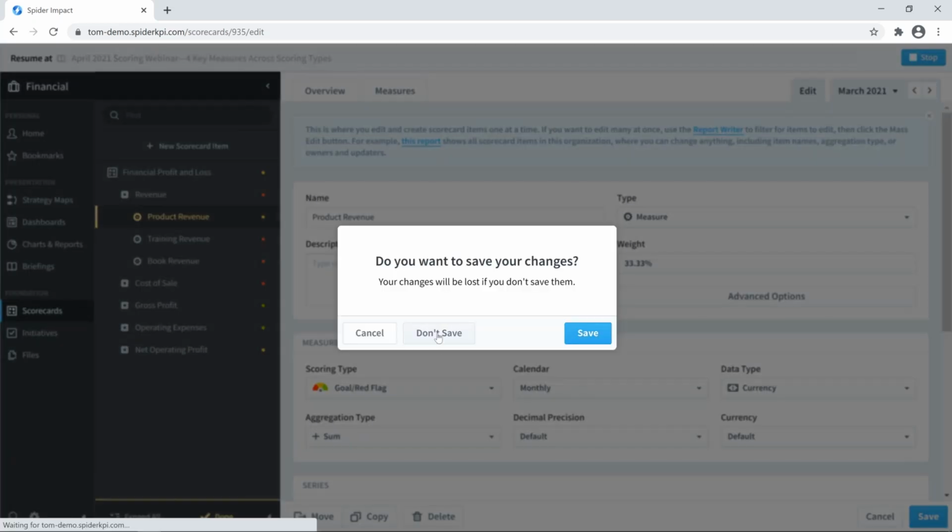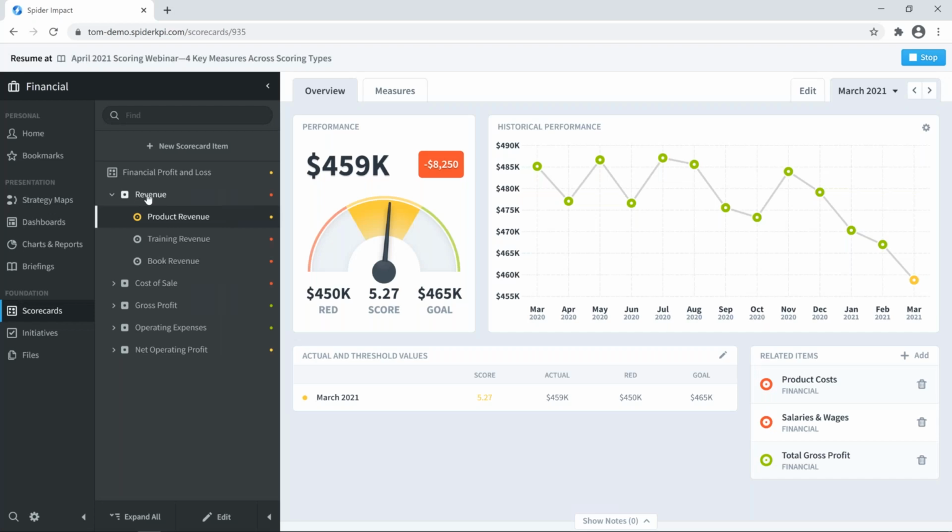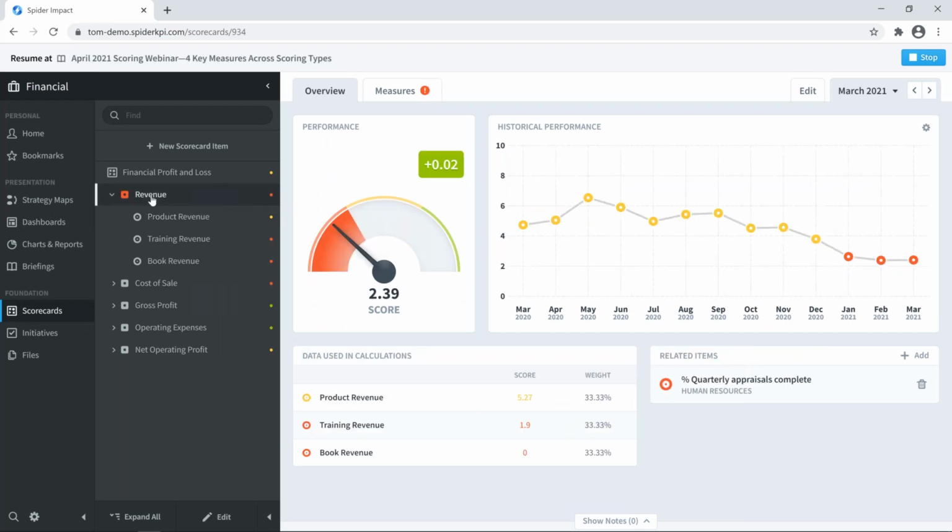Okay, I'm not going to save any changes that I may have made. So over here, on the left in black, if I highlight revenue, this is what we call a theme. It's one of those roll-up buckets. And you'll see, if you look to the bottom middle here, that product revenue, training revenue, and book revenue are all being scored, right? Product revenue is 5.27, training 1.9, book revenue, a goose egg of 0. A weighted average, just add those numbers together, divide by 3, gives you a score of 2.39.